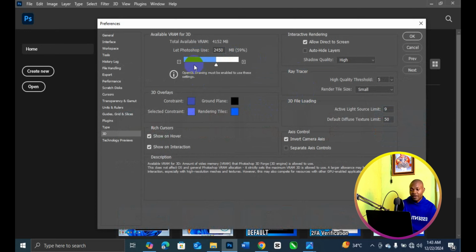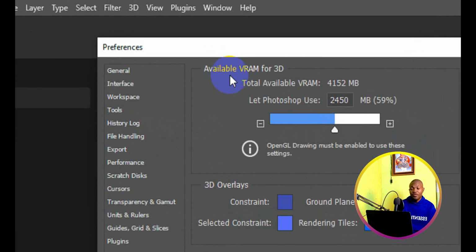From the top right here, what we have is Available VRAM for 3D. This depends on the kind of PC you have, and the size of your graphics card will determine the availability of your VRAM for 3D workflow. Now, for you to enjoy the best workflow for your 3D rendering in Photoshop, make sure you assign at least 90% of the graphics VRAM available on your Windows PC.